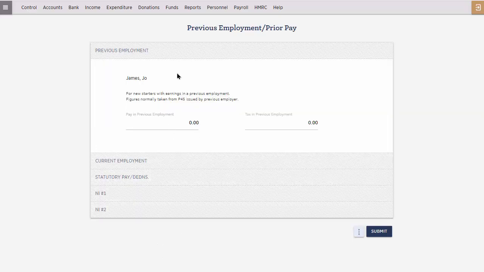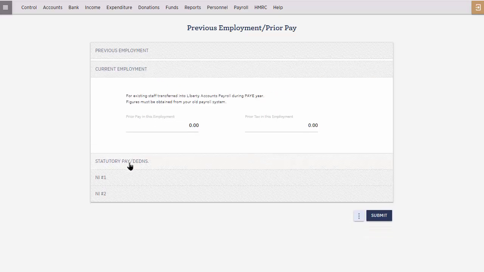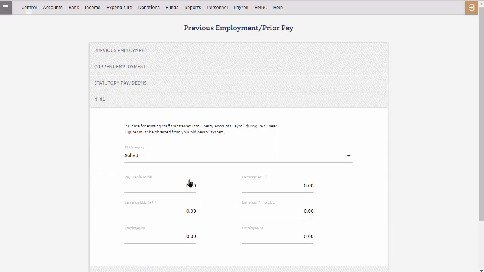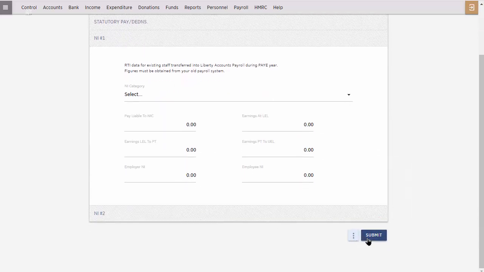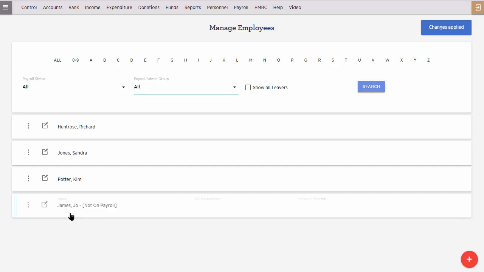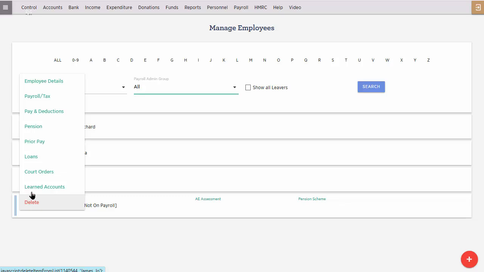The system will then go to the next section, which is details of previous employment or prior pay. So where you're getting details from P45, enter in their details of pay and tax from that P45. If you're moving to Liberty Accounts from another system during a PAYE year, then it would be details in their current employment and national insurance. But if we move on from there, we've now recorded the individual onto the system and we can look at setting up their payroll and tax detail.